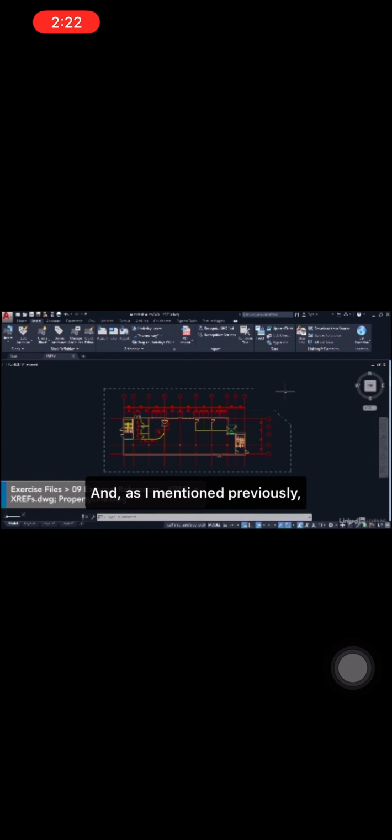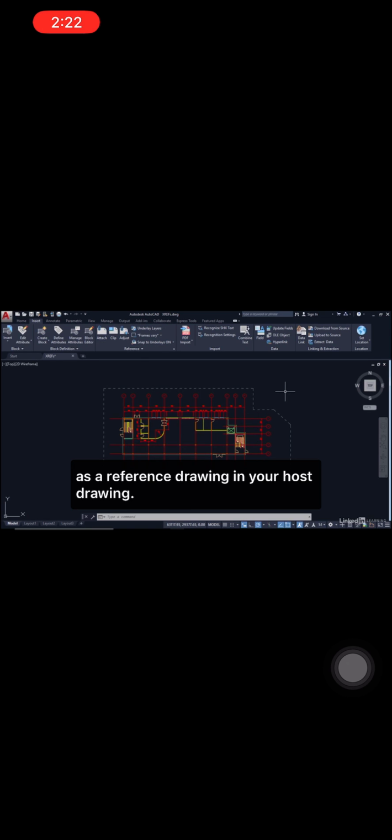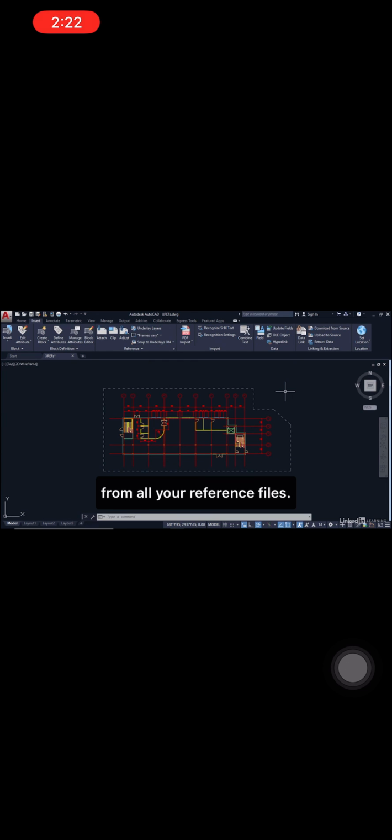We're staying in our xrefs.dwg file. And as I mentioned previously, other people can be working on an xref that you may have inserted as a reference drawing in your host drawing. So our property line, our dash line, someone else could be working on that drawing and load it in as an xref into our host drawing for us if need be. And what you can do is edit xrefs very quickly and easily in that way. And then the next time you load up the drawing, you know you've got the most current information from all your reference files. So we're going to do this kind of locally as if we're two people.